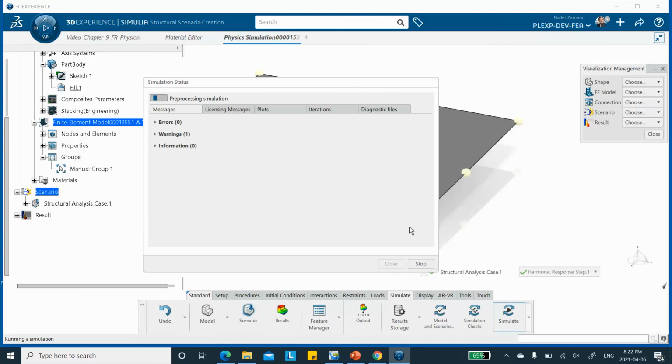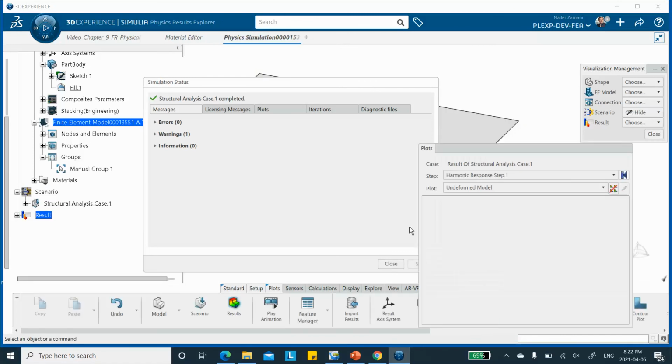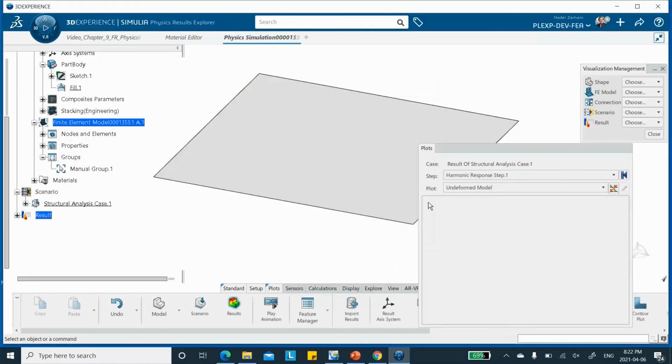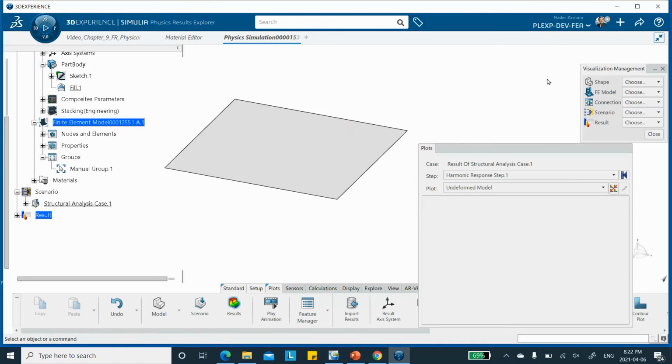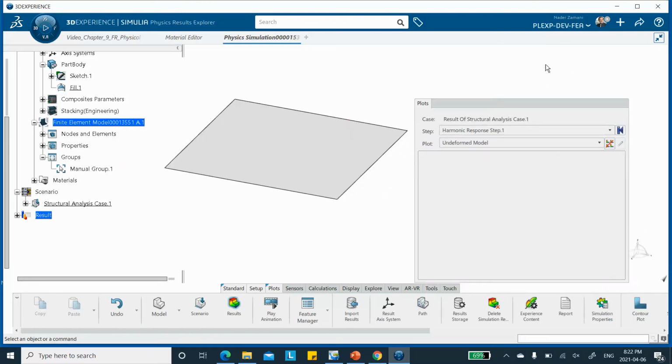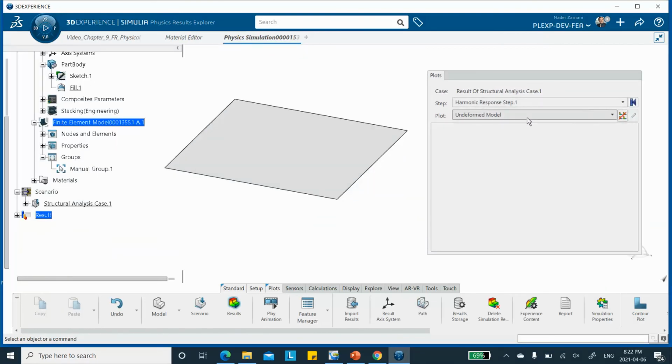All right, it did run. There was a warning there, same warning that we saw before. We didn't pay attention to it, no errors. Okay, so what's going to happen now? Give it time. Good. So close that. Okay, let me close this. Nothing exciting here, but this is the undeformed model.